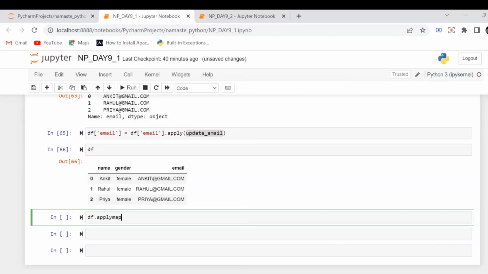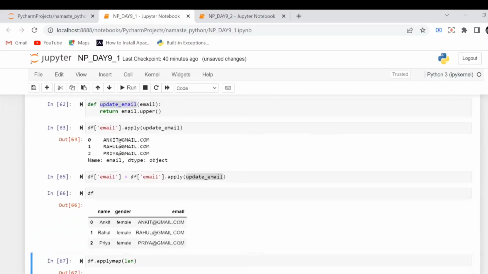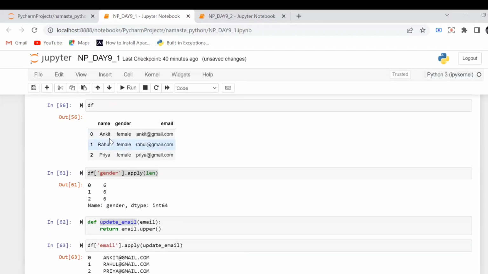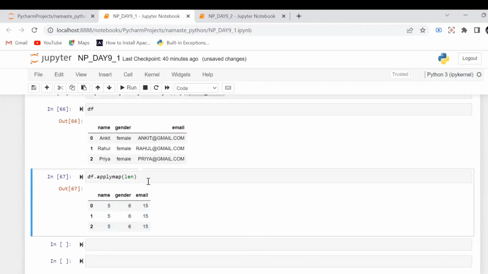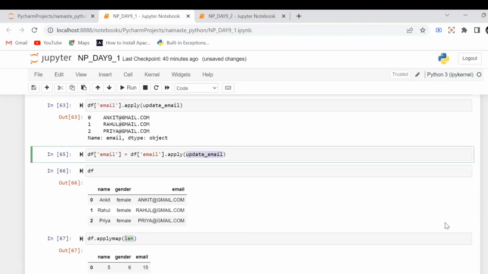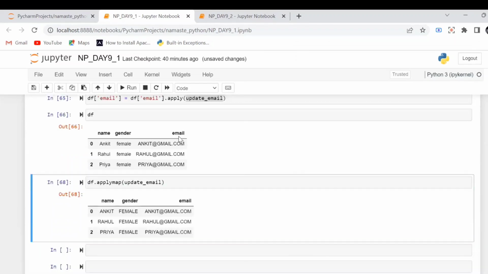I will say applymap, and then I will just pass the function. Let's say I want to do len for length. If I run this, it is returning the length of each element, not just one series. So it is returning a data frame, and each element is the length. I can even pass our update email here. I will say applymap update email, and it is done. Everything is converted to uppercase.